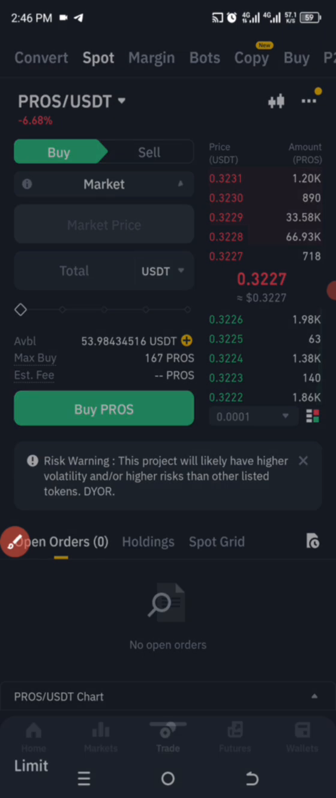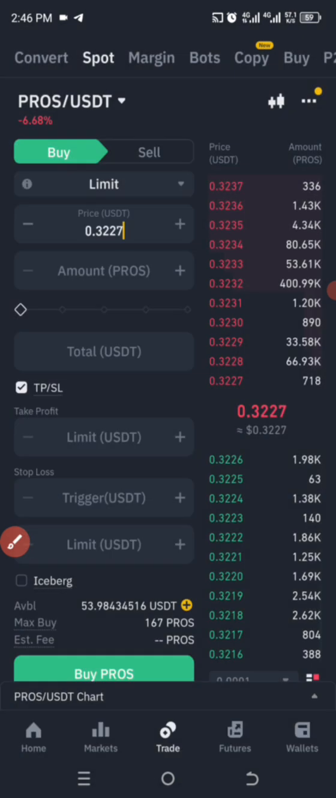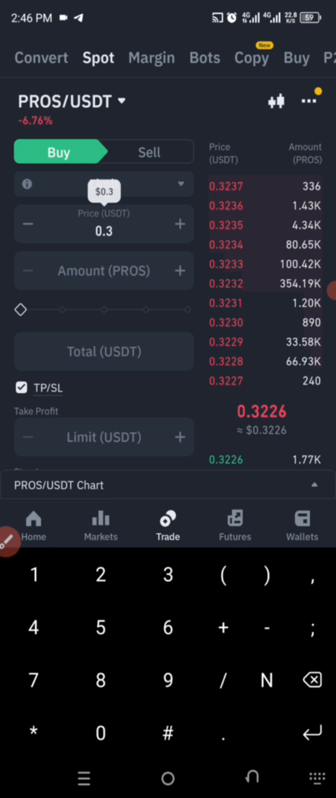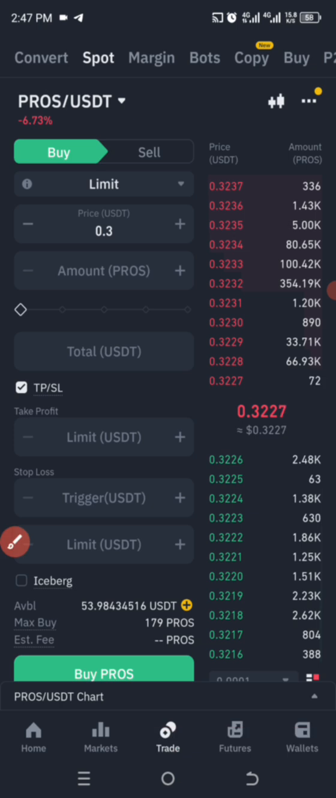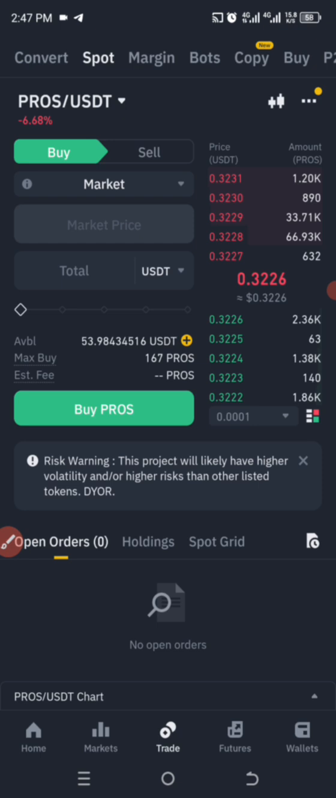But if I choose limit, that means I want to set my own price target. Let's say I want to buy at 0.3. When it drops to 0.3, it should buy for me. I'll just type the amount, then go on. But I want to buy at the current market price, so I'm going to click on limit and change it to market.